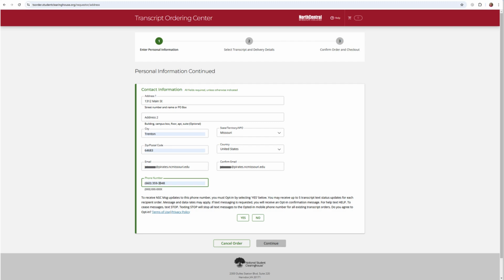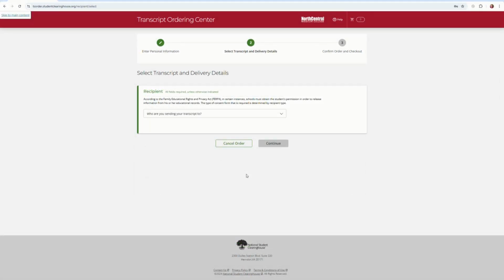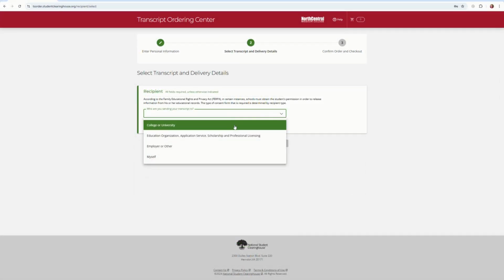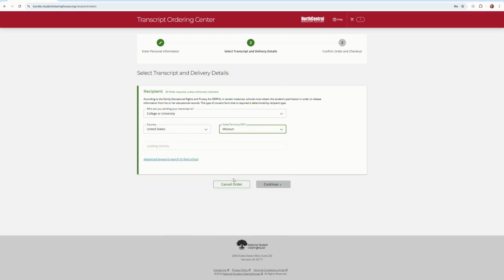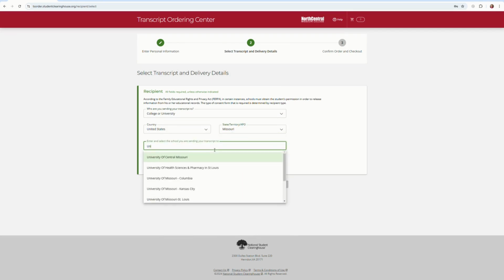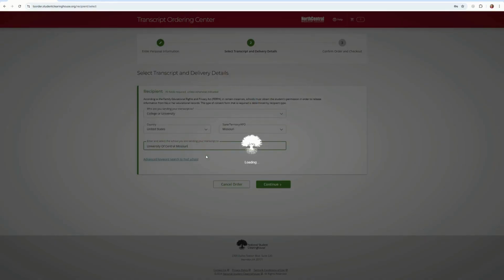On the next screen, you will provide your current contact information. During Step 2, you will select Transcript and Delivery Details, meaning the institution or person you want the transcript sent to, then how you want the transcript delivered and how many copies.